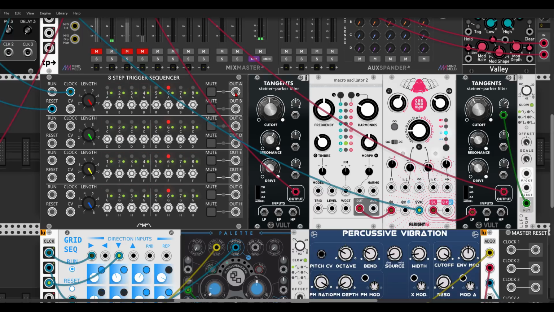Let's send output A to the bandpass input of Tangents. I have Tangents set up so it will ping the filter with a resonance pretty high up. So let's set a 7-step sequence and I will activate step 1, 3, 5 and 6, and already we have sound.